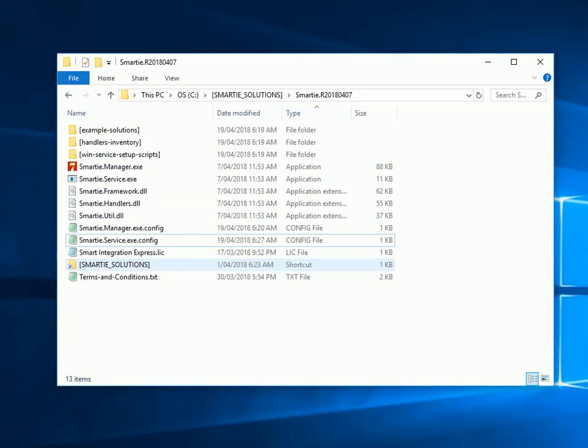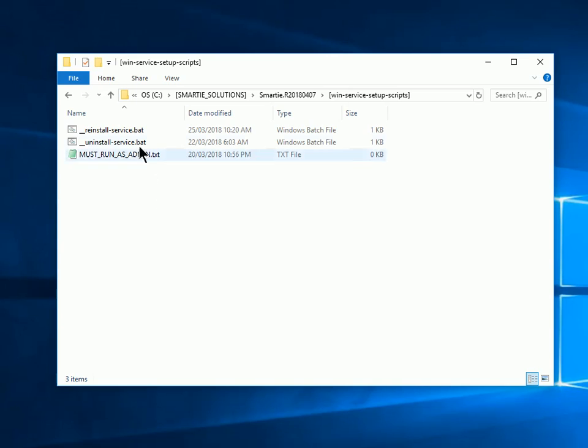In this video, I'm going to show you how to install Smartie Solution as a Windows service. Once you download Smartie, you'll see a folder like this, and in the folder you will see a subdirectory called Windows Service Setup Script. This folder has two scripts, one which allows you to install the service, the second one allows you to uninstall the service.